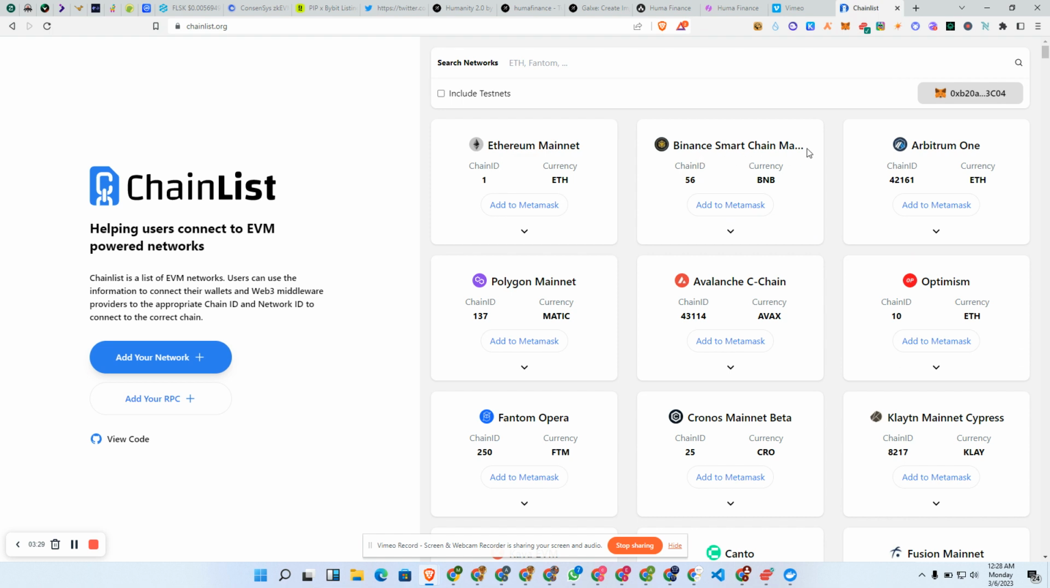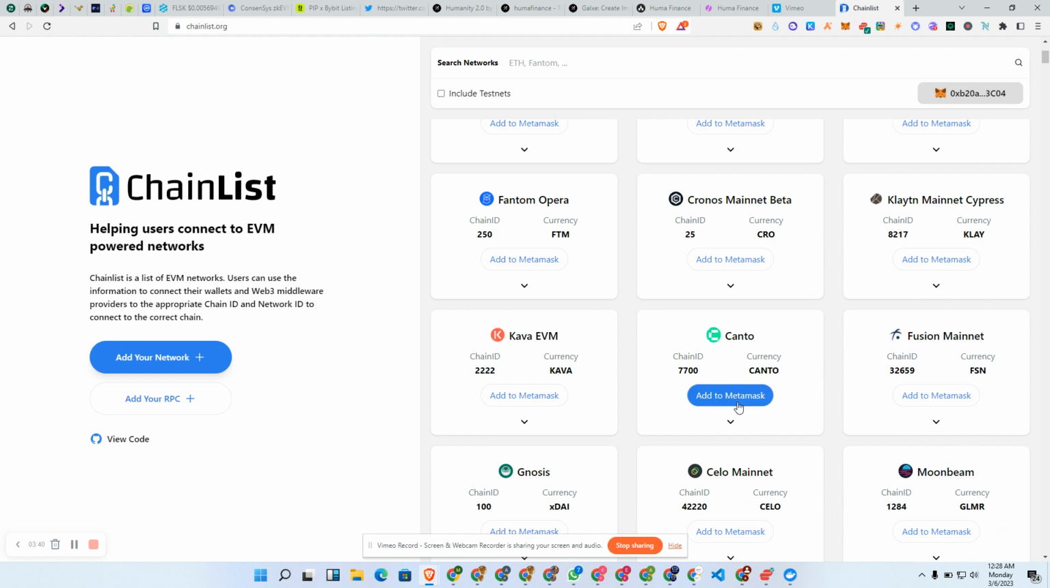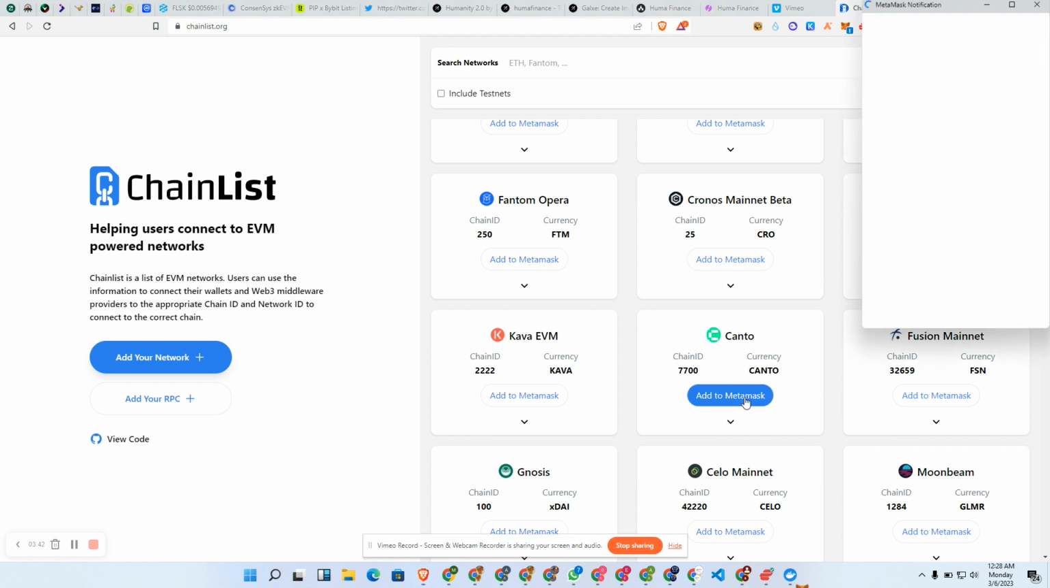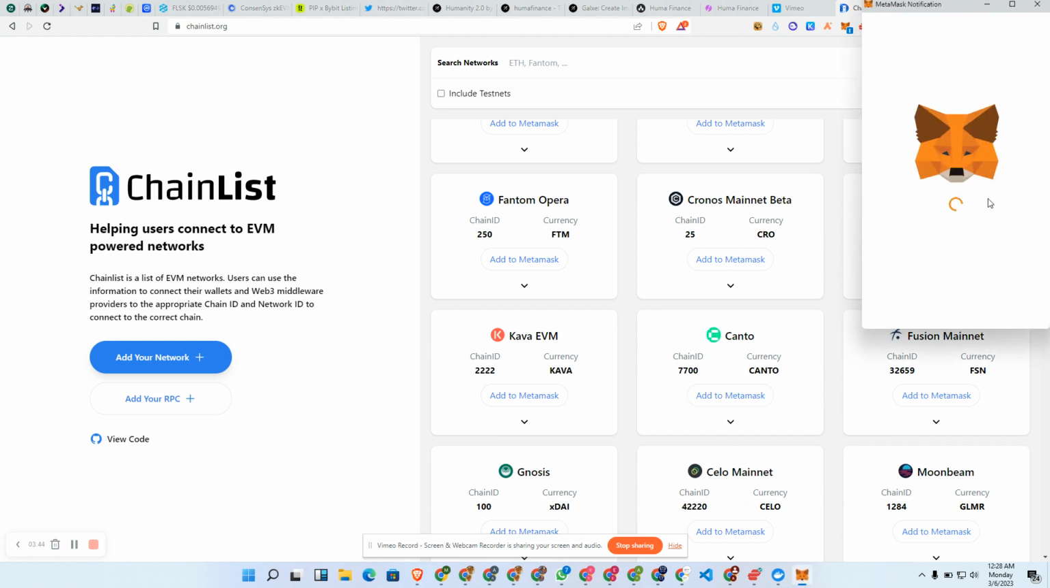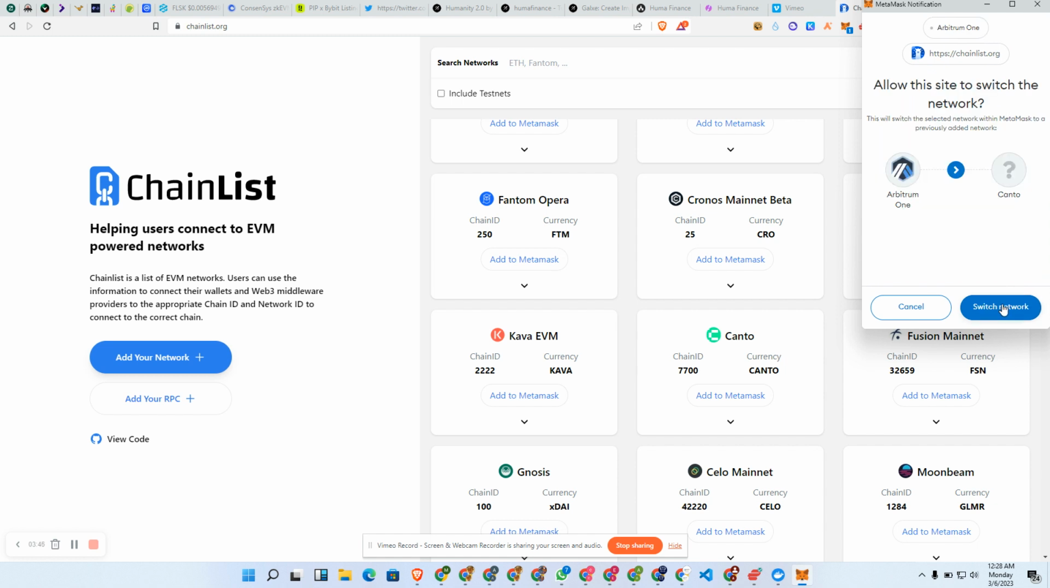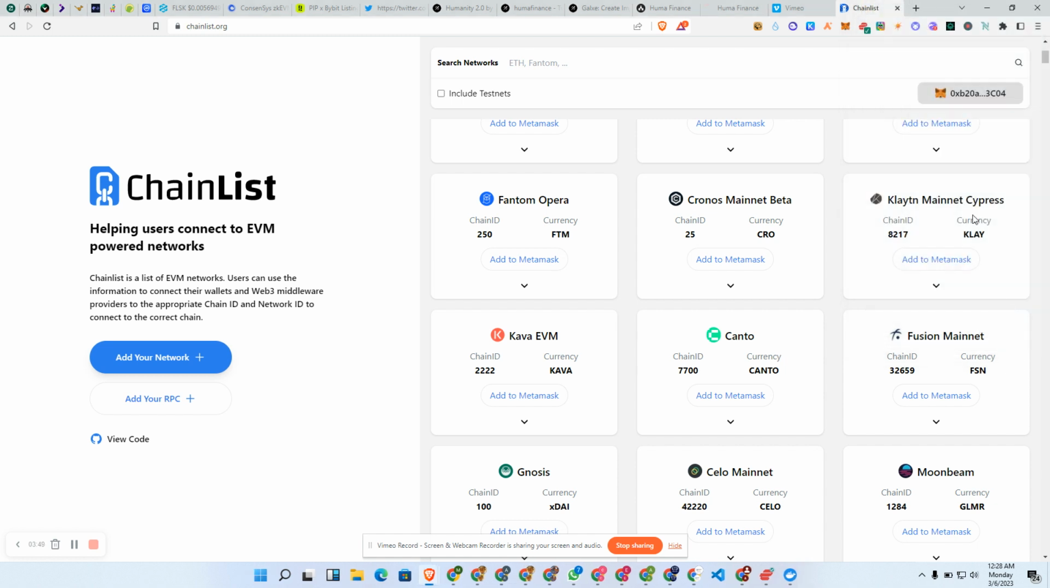So this is Binance Smart Chain, that is BNB, Arbitrum One, Polygon, Avalanche Chain, Optimism, and co. I've already added them. Once you just click on it, let me add one I've not added earlier. Let me add Canto, for instance. Once you click on it, just click on approve, it will automatically add, and it will ask you to switch the network. So now I'm going back to my MetaMask.